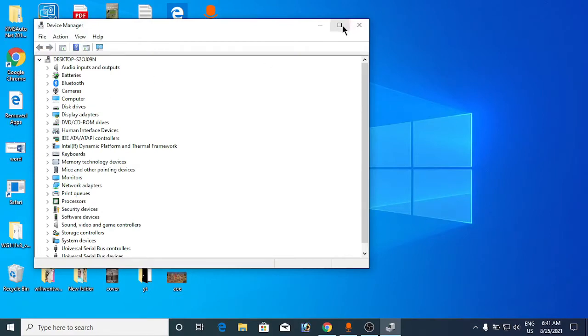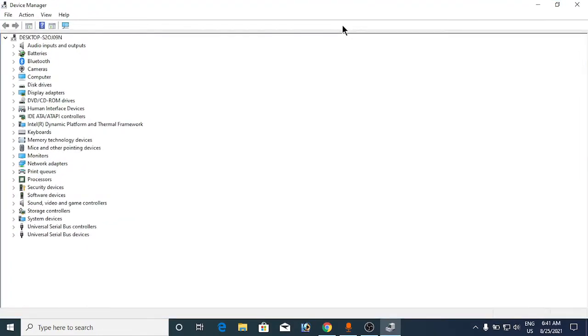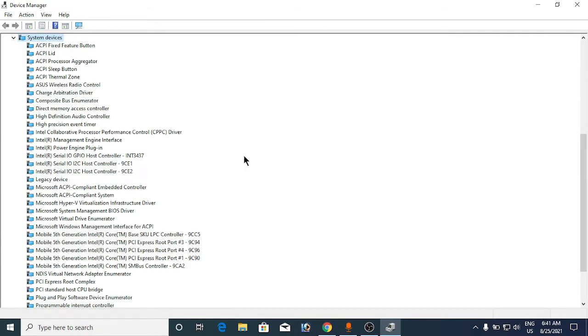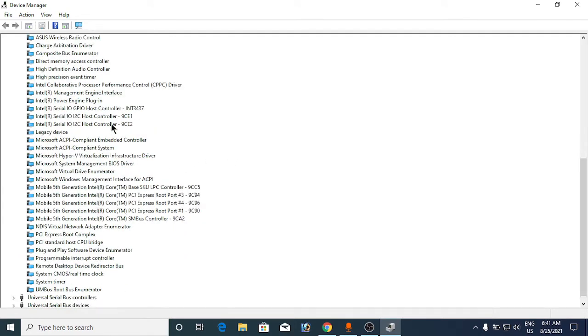Now out of all these options you need to find system devices, which will be at the bottom. So here it is, system devices, expand it. Now you need to look for high precision event timer. It is alphabetical, so you can find high precision event timer here.